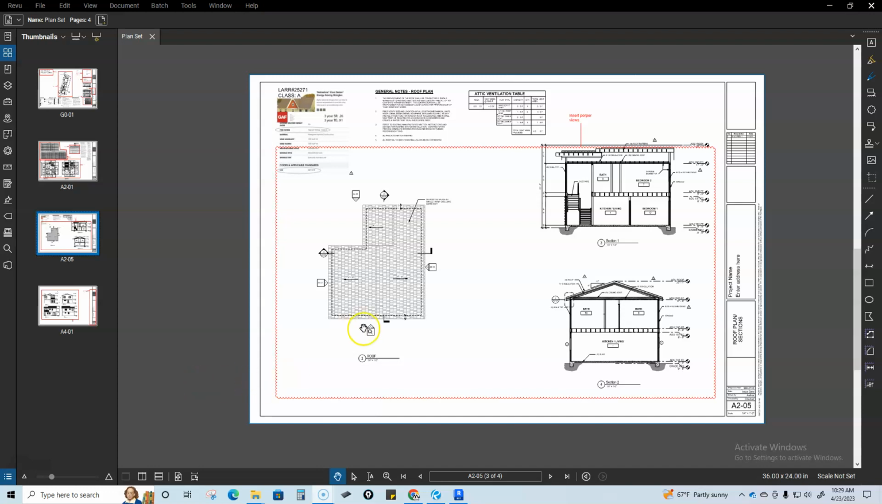Today we're going to be working on the roof plan and the section. The roof plan should be relatively simple and it's going to go pretty quick. And the section's going to be a little bit of work, guys, so be prepared for that.